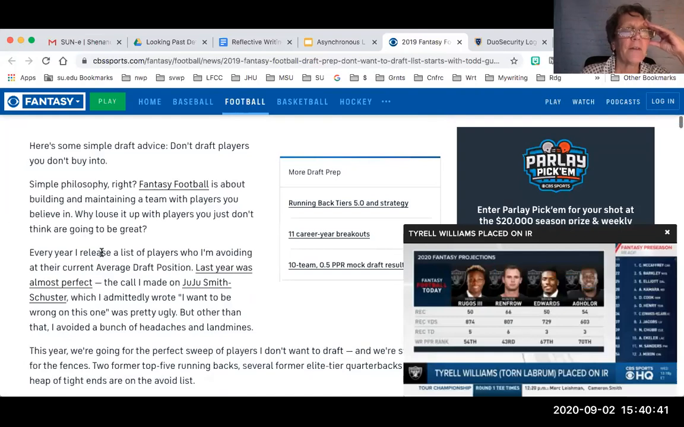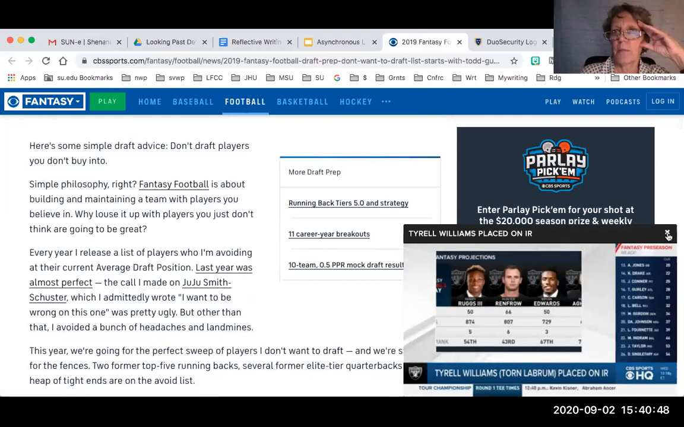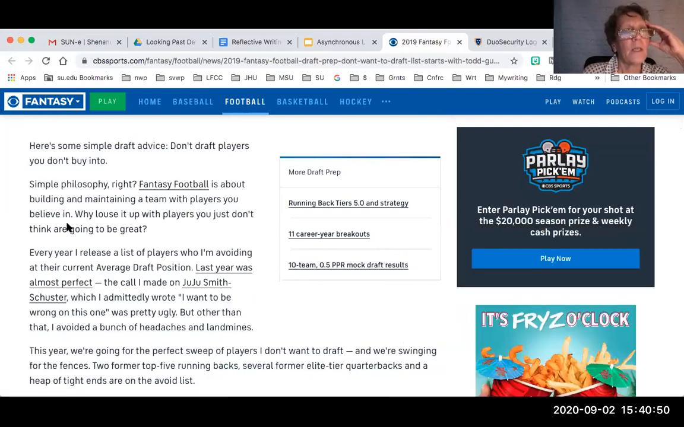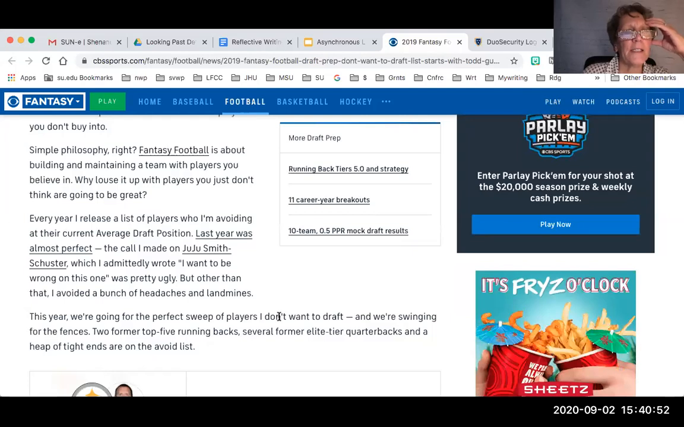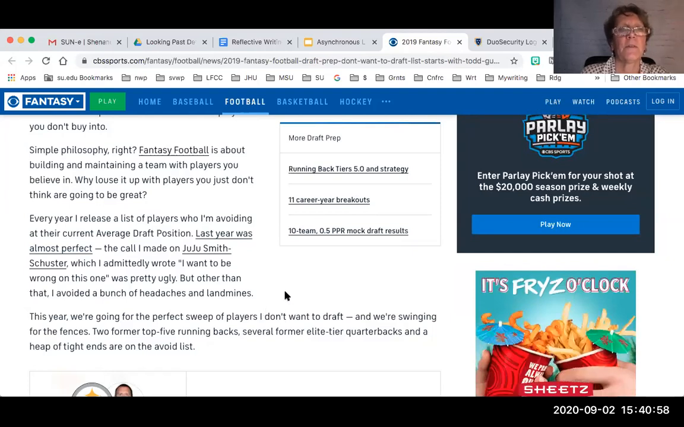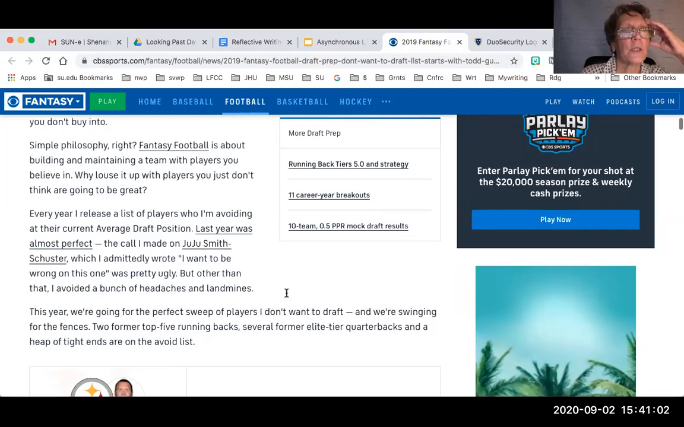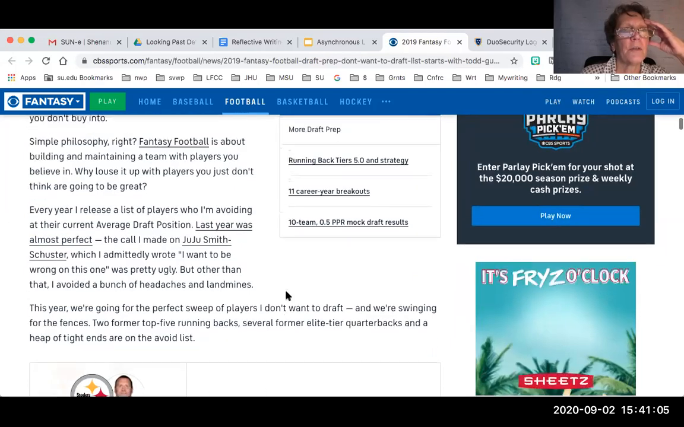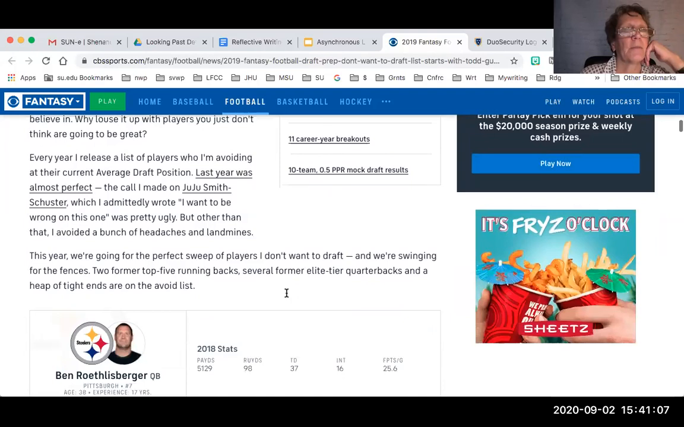Here's some simple draft advice. Don't draft players you don't buy into. Okay, that makes sense. I wouldn't do that probably. Simple philosophy, right? Fantasy football is about building and maintaining a team with players you believe in. Okay, I was right. Fantasy football is making up your own team. Why louse it up with players you just don't think are going to be great? Right. I don't want good players, bad players.